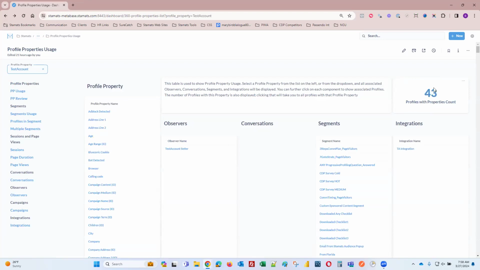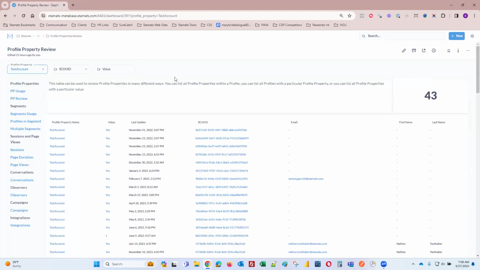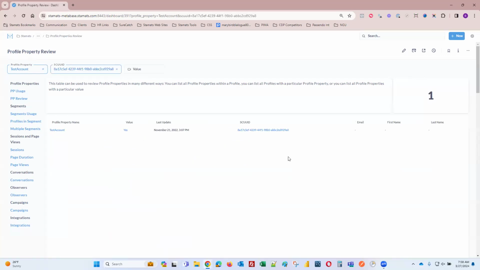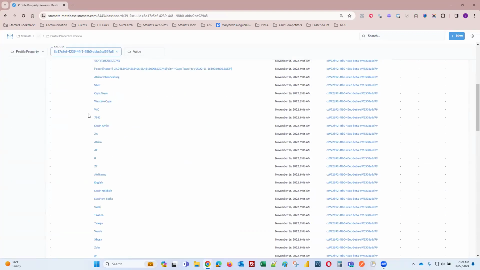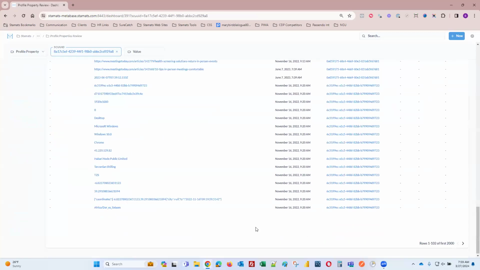I want to look in there real quick. So this is a profile property review. This is kind of a handy one. Right now it's filtered by test account because the previous dashboard that I came from was filtered by it. But we could also filter this by SEUID. In this case, it's being filtered by both the test account and SEUID, so it's only showing the one. But if I were to remove that, you'll see all the profile properties on this.